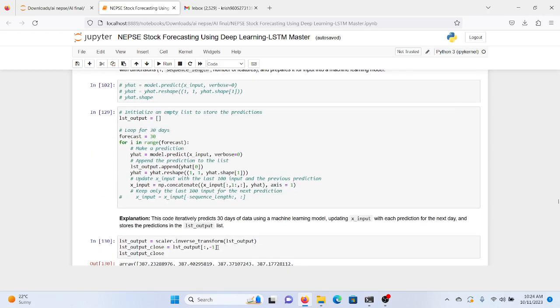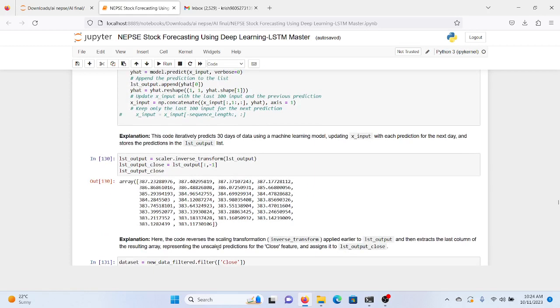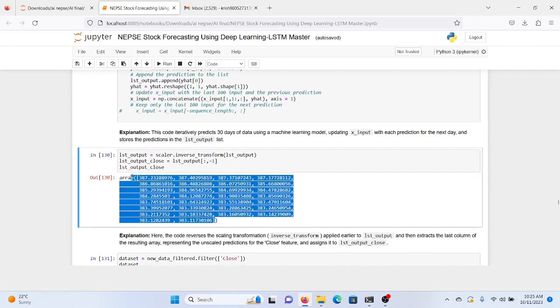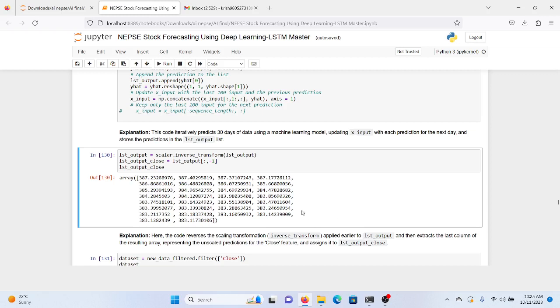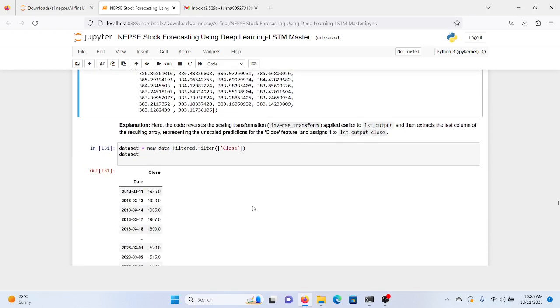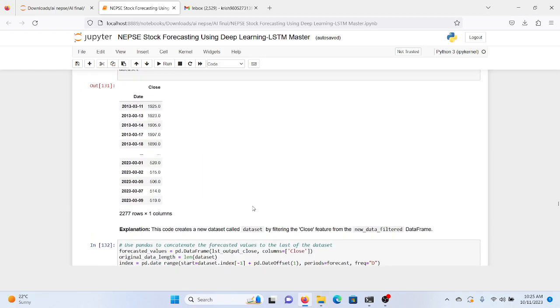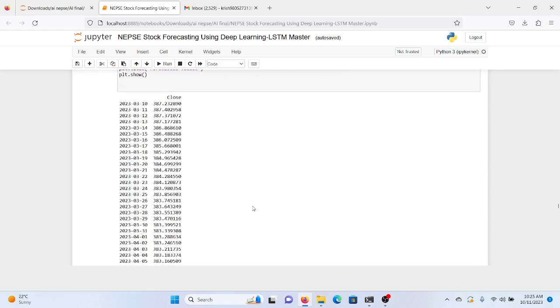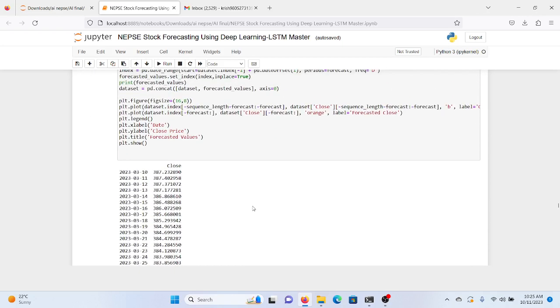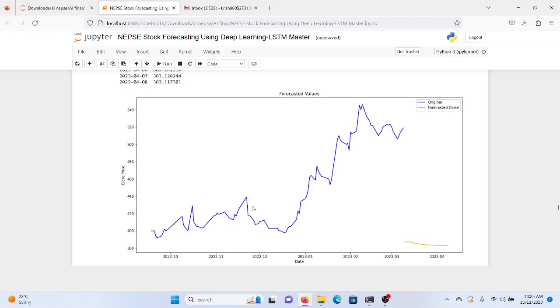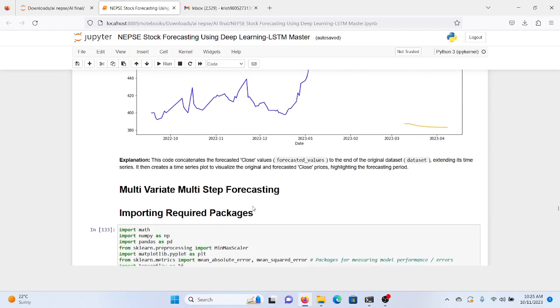Now in the last step, we have predicted the price for the next 30 days, and this is the output. Here we can see the predicted stock price of the new data set. The data set is filtered so that only the close value is plotted here, and the forecasted closing price is plotted along with the date. We have compared the original and forecasted value here. And that's it for the multivariate forecasting.